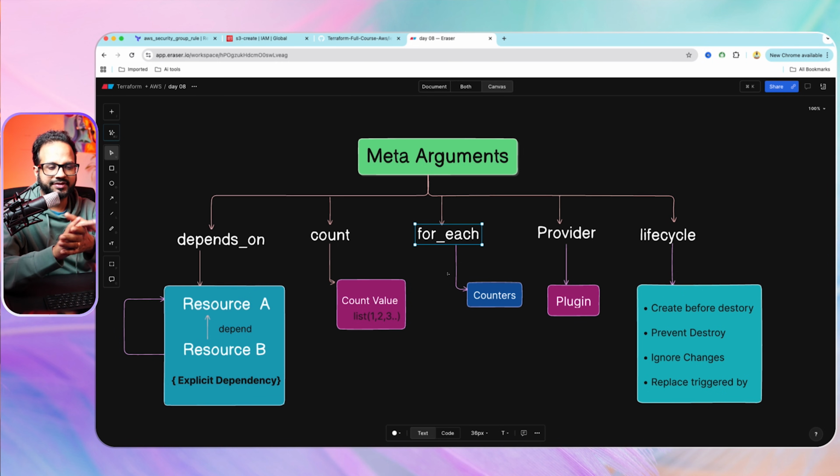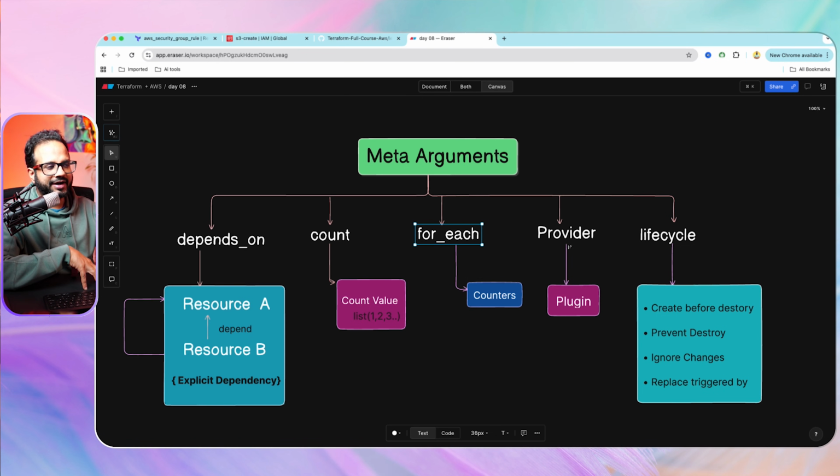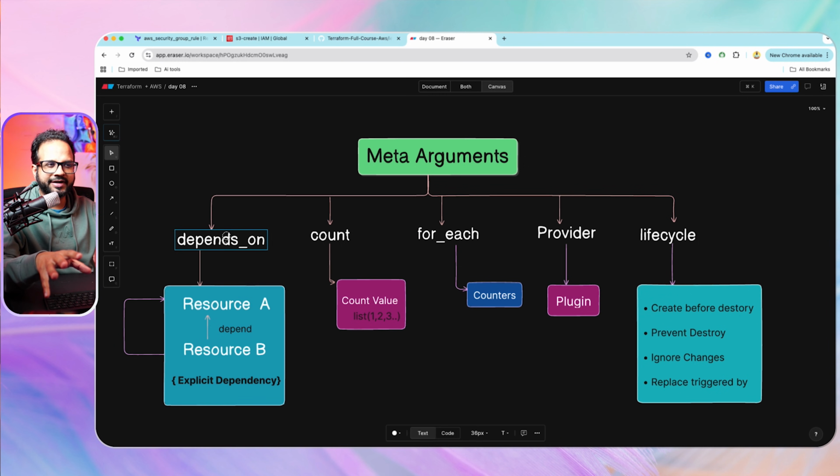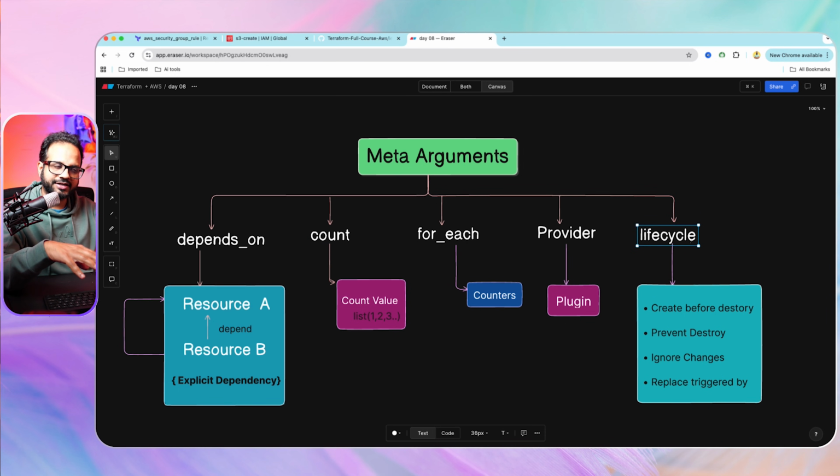I will explain everything with the help of examples as well. Now we have provider, which is basically a plugin. This we have already covered earlier. Then we have lifecycle rules. This lifecycle meta argument probably will not be covered in this video, otherwise it will be too much. So in this video we'll be covering depends_on, count, and for_each. Lifecycle we will cover in the next video. Okay, so let's start with the demo then.